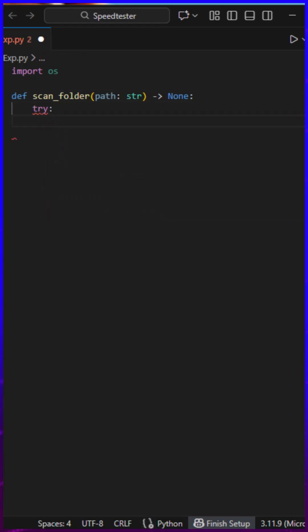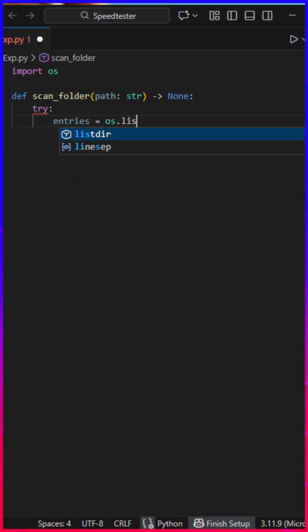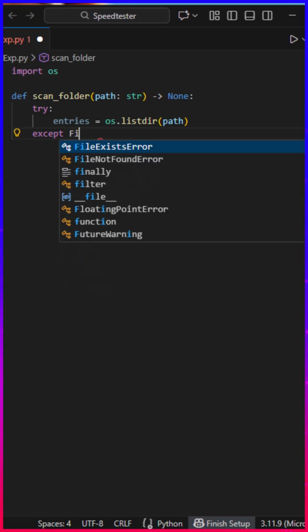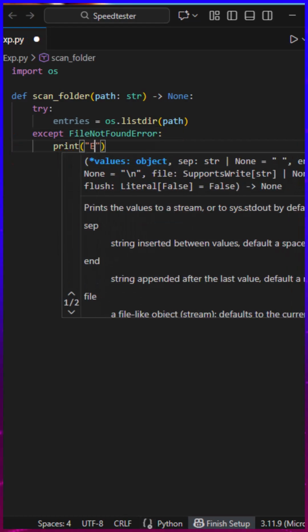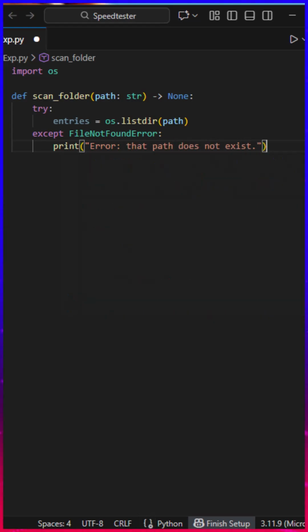Inside the function, we immediately wrap things in a try except. Why? Because users will absolutely type in garbage paths. If os.listdir(path) can't find the folder, it throws a FileNotFoundError. Instead of a horrible traceback on screen, we catch it and print a friendly line. Error, that path does not exist. Then we return and bail out cleanly.